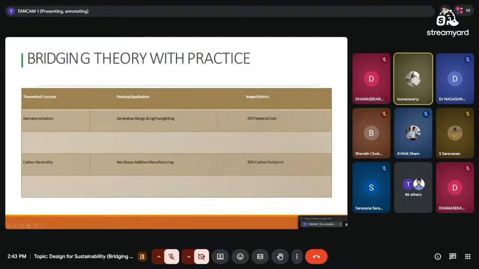Then, I'll be mentioning the bridging theories and practices. So in theory, okay, dematerialization. What is dematerialization? If you're creating a mobile phone, that mobile phone already weighs around 50 to 60 grams. If you are thinking of reducing that material to 30 or 40 grams, we have to reduce the material. Wherever it is needed, we have to find it.